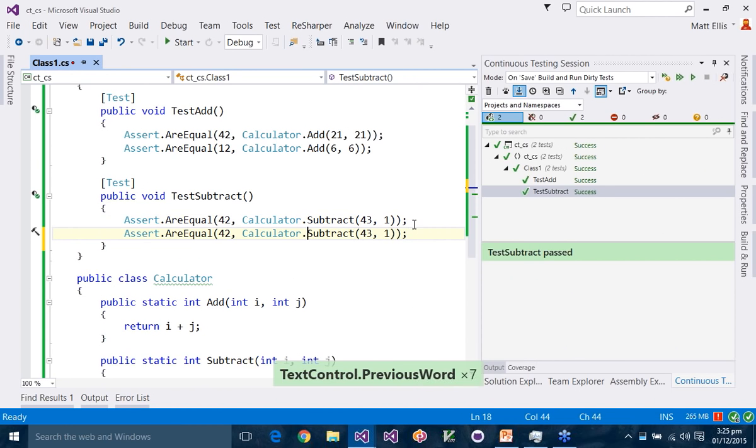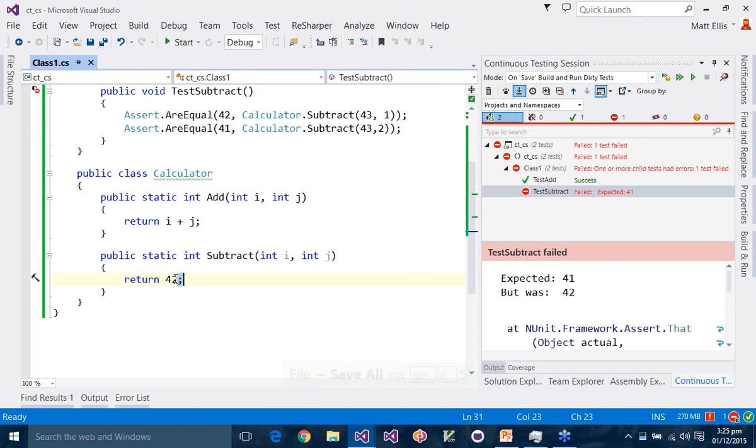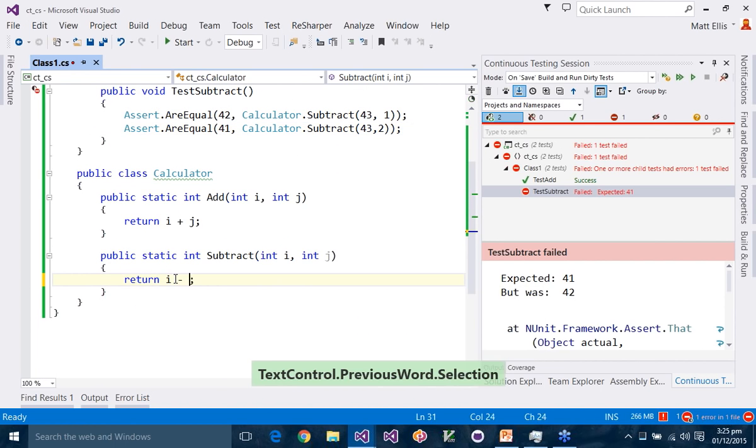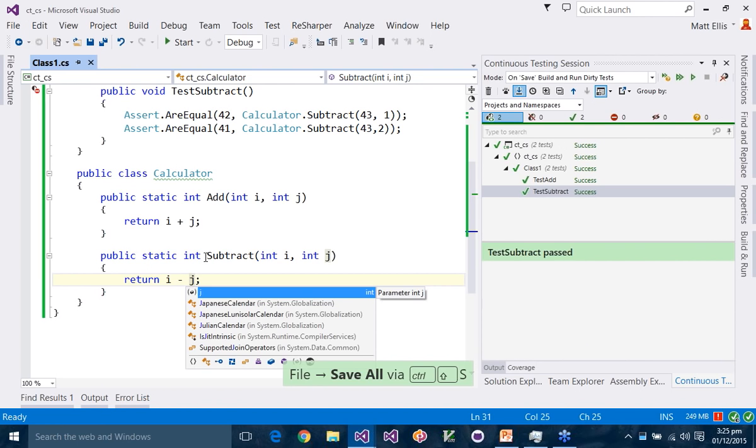While that's running, we could be writing another test. Let's just change that to that, save that, and it will show us that we're failing, and so then we can just write a simple implementation, save it and build it, and we're good to go again.